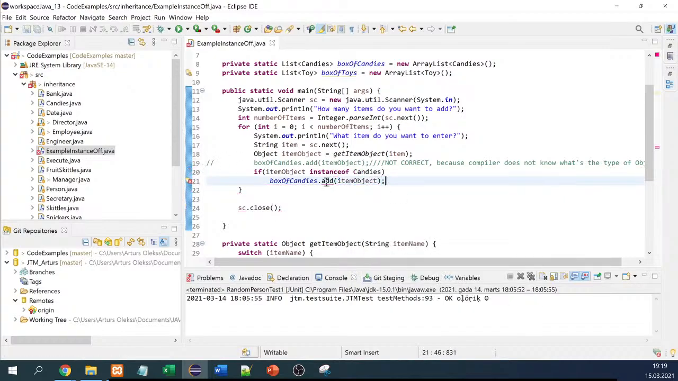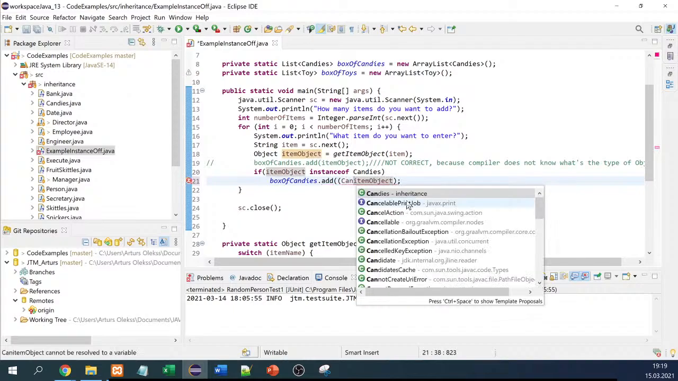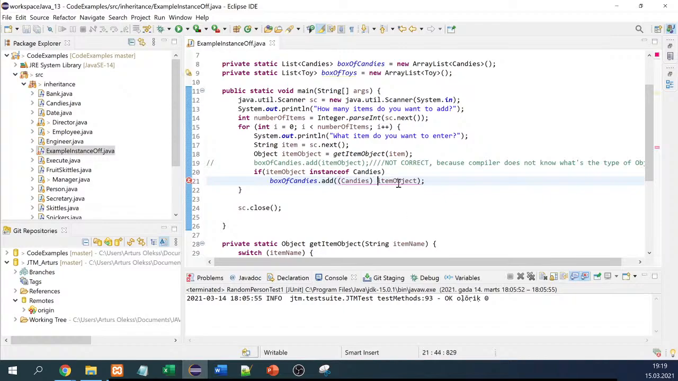In this case that will also not be correct, but what we can do, since we have a check of candies, yeah, unfortunately the compiler does not understand that we have the check here. We do know, the compiler does not know, but in fact, yeah, we have the check here, and that's why we can be sure that here we will have the object which is the subclass of candies.